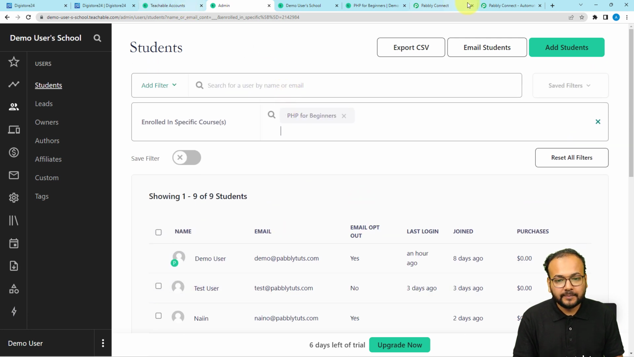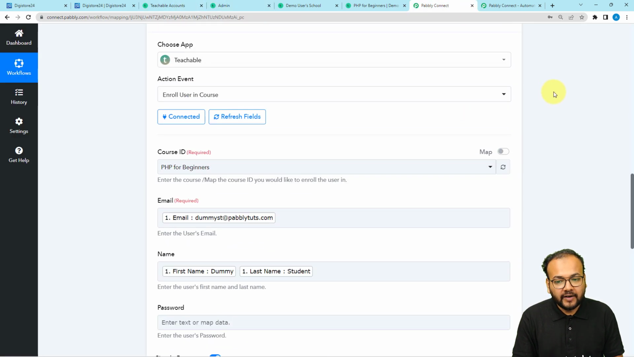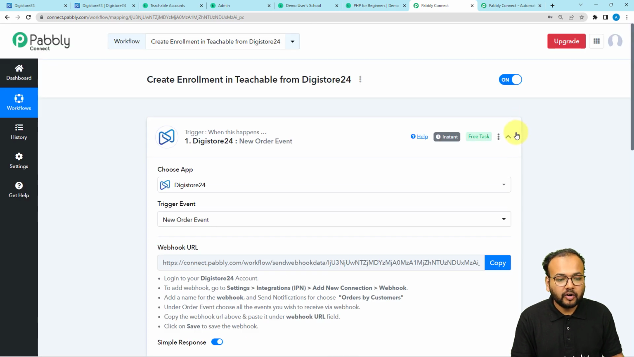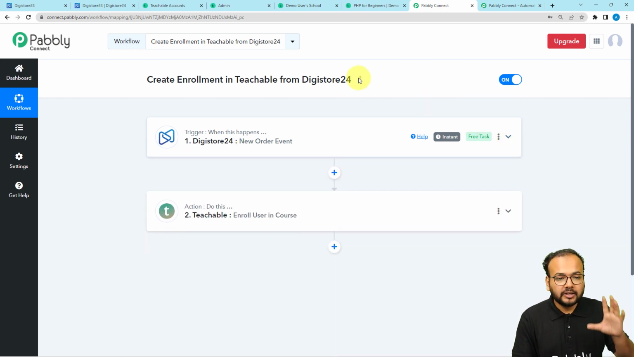So we are done setting up this automation, and you have to set it up only once. After that, this workflow is going to work automatically whenever the trigger happens. That means whenever an order is going to be received on Digistore, the student will be enrolled in your Teachable application automatically.